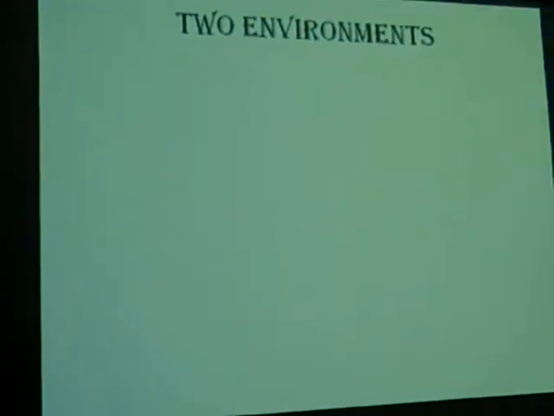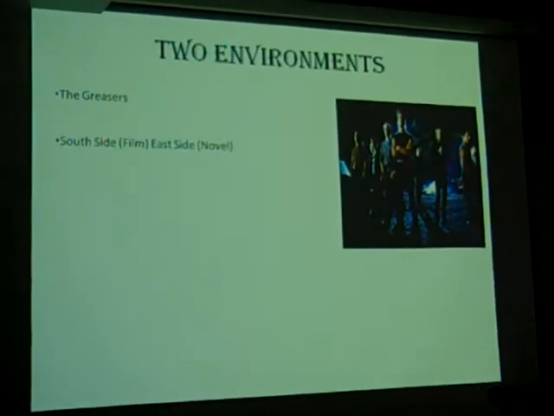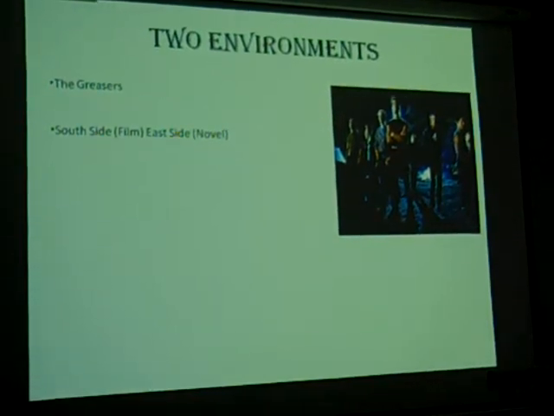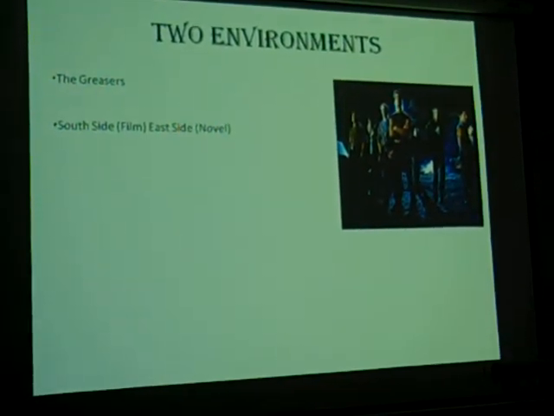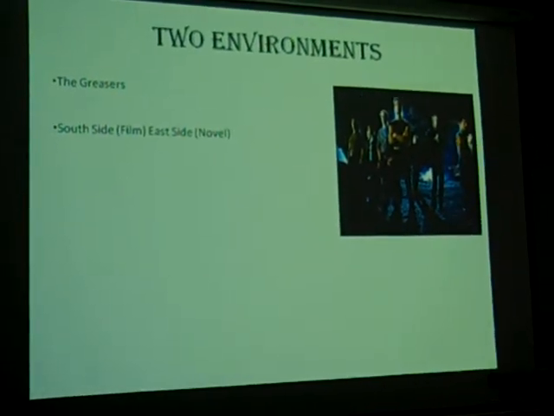There's two environments in both instances of the story. As you see here, this is one of them. The Greasers. They're from the south side in the film and the east side in the novel. That's a huge setting change. And that's basically the only real setting change that takes place.